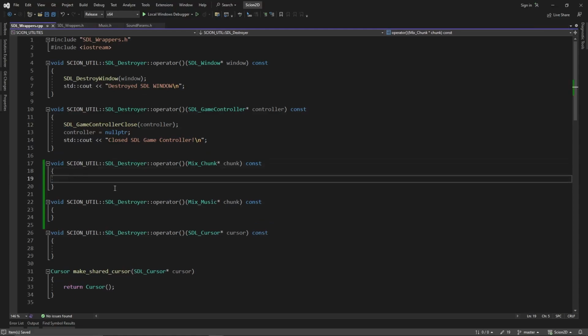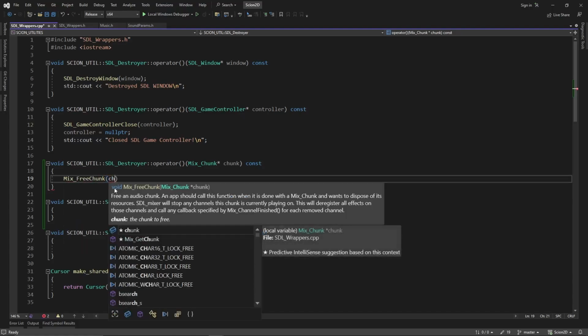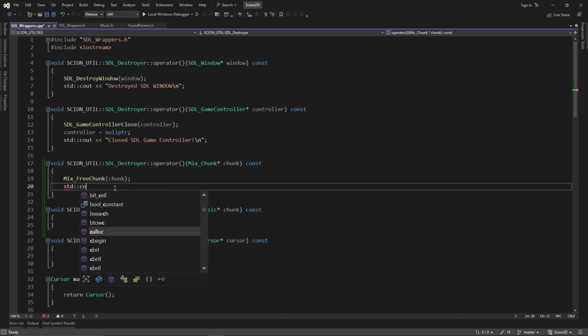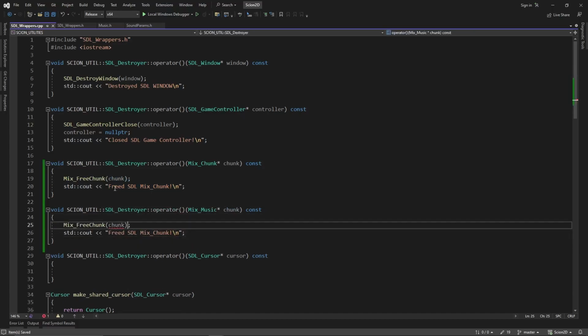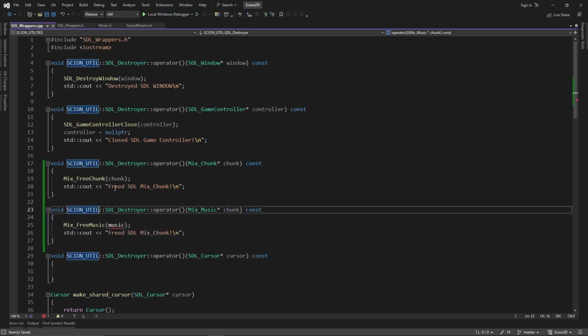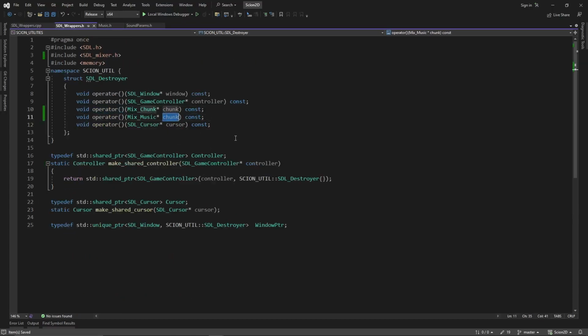All right, and this one is pretty straightforward. So it's just Mix_FreeChunk, and it takes the chunk. And then we just say std::cout freed SDL Mix_Chunk. And we can just copy this, go here, and instead of chunk, we want Mix_FreeMusic. And this should be music. Change this as well. Cool. Go back here, change this to music.